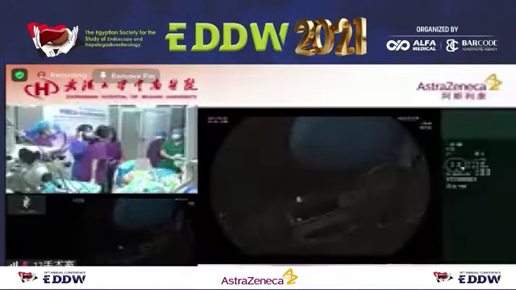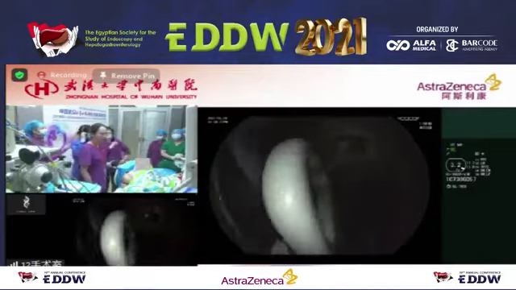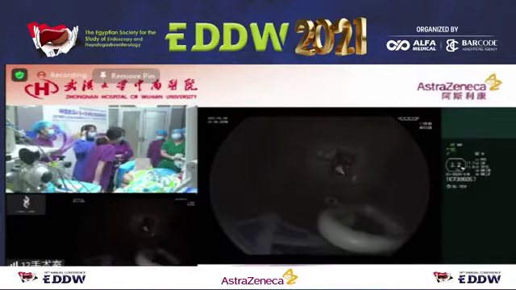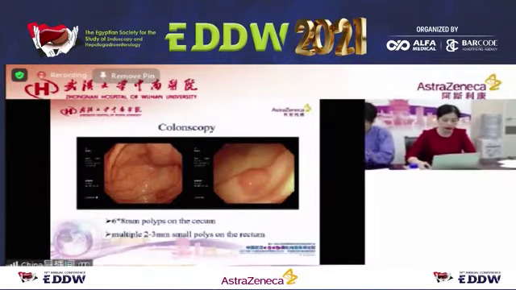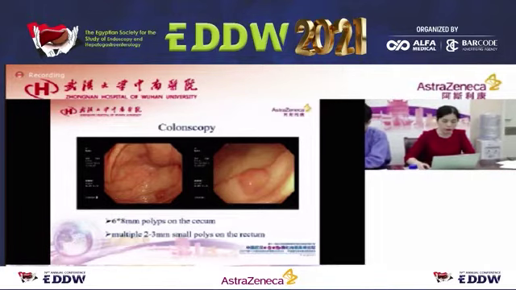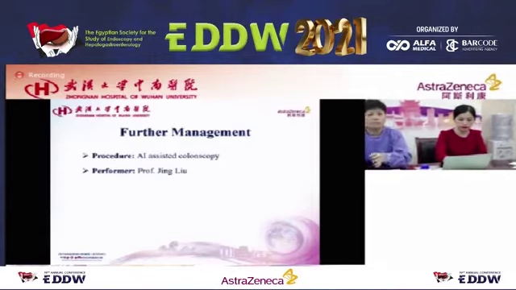Okay, we will go to case number 3. This is a 70-year-old female patient, chief complaint diarrhea for 3 months. Previous medical history, no significance. The diagnosis is colon polyps. Colonoscopy showed 6 and 8 millimeter polyps on the cecum and multiple 2 to 3 millimeter small polyps on the rectum. We will do AI-assisted colonoscopy for this patient, performed by Professor Jing Liu.